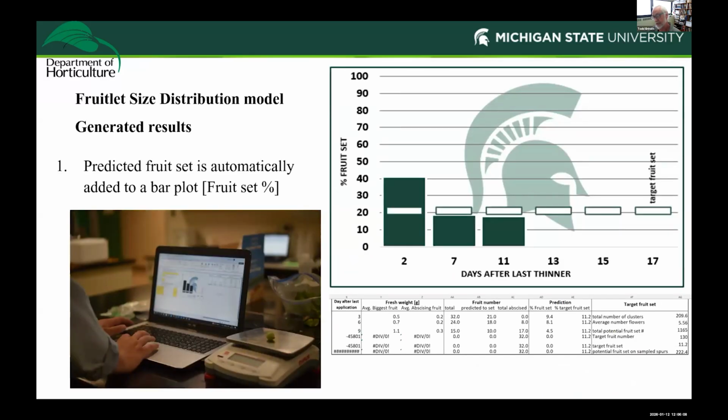And that's it. Those data then go into a figure, and this is sort of what you see on your home screen. You have a predicted fruit set, you have your target fruit set. And if you were to put a second thinner on, you will add the new thinner date in that yellow box in the beginning, and then it will recalculate in days from the last thinner date.